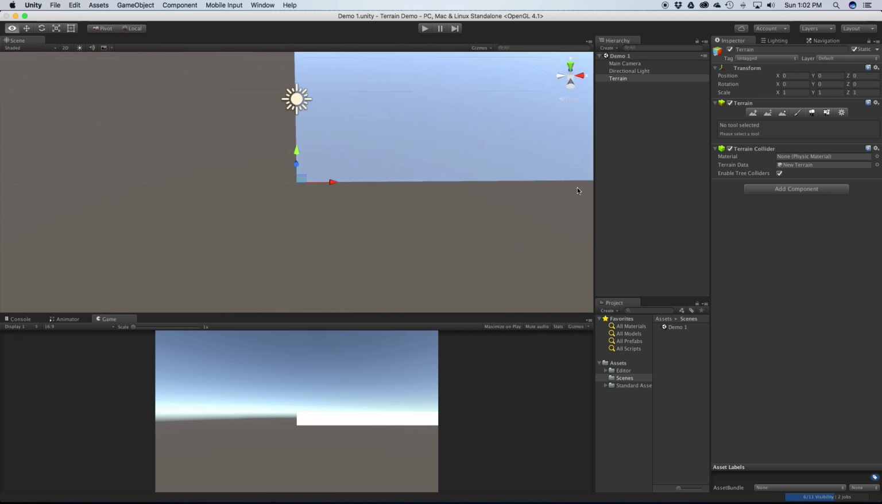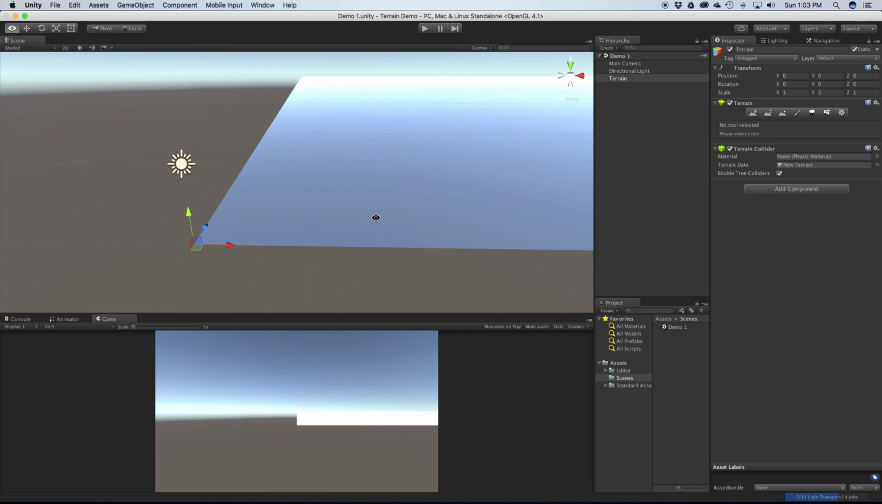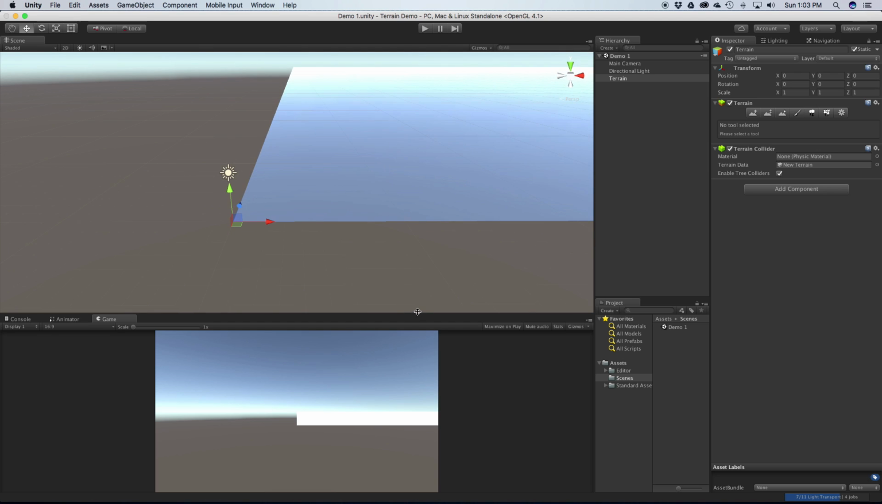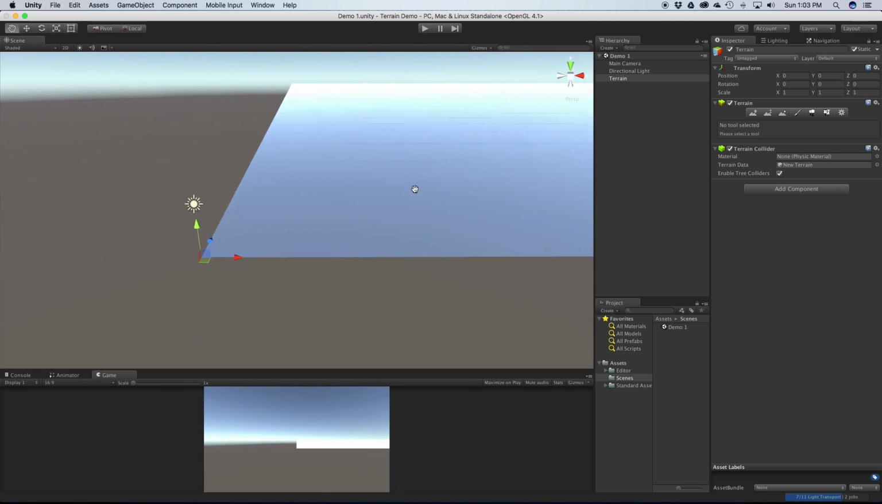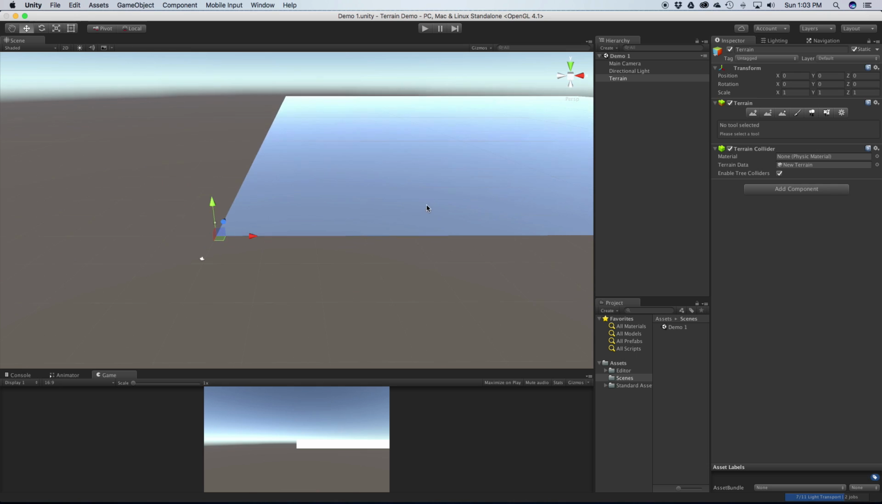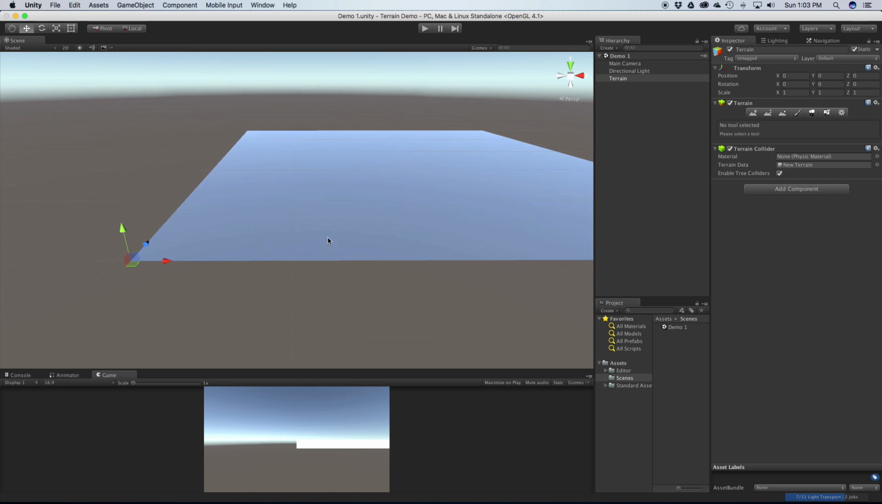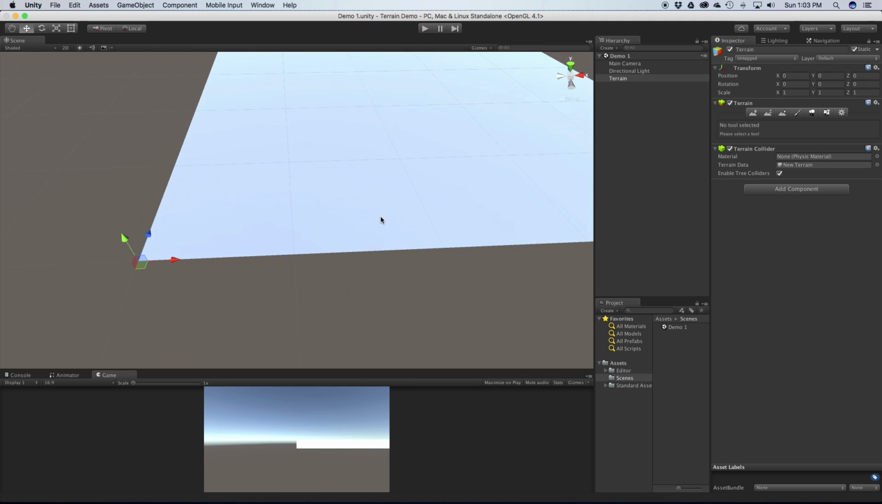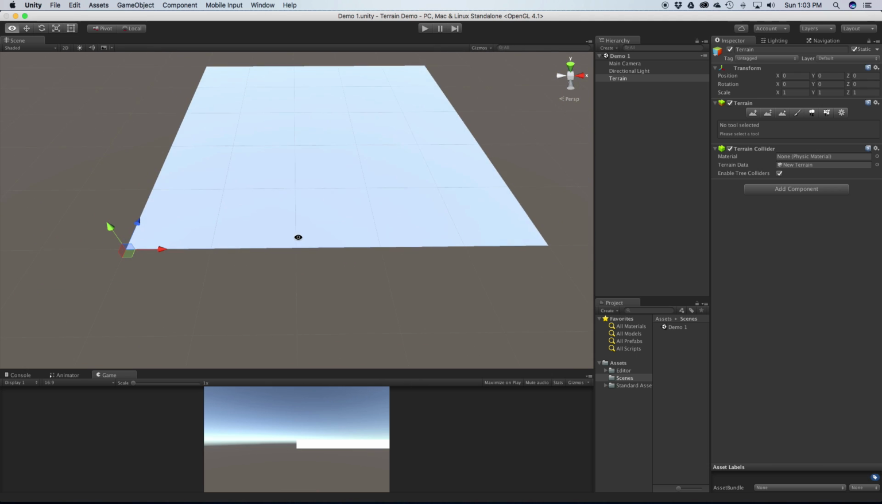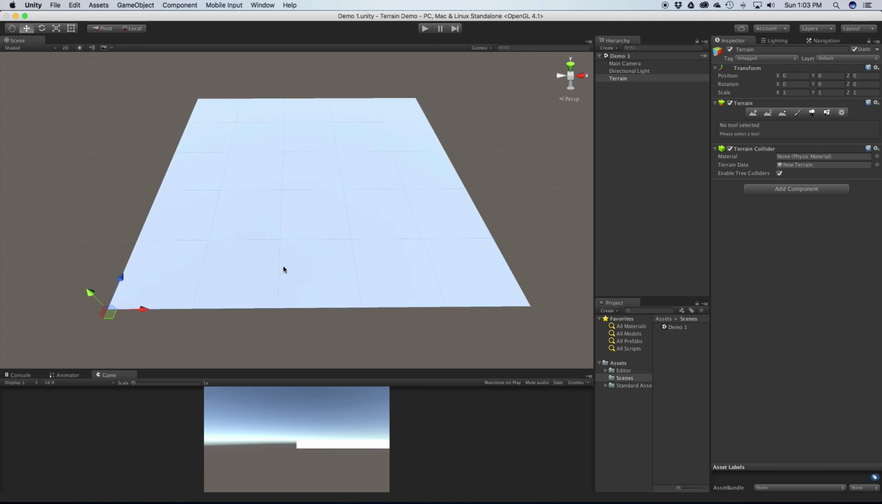So I'm going to go ahead and rotate this. I like my X to point to the right, my Z to point forward. I'm going to shrink this down a bit because I'm not going to need the game view right now. I am going to zoom out a bit. I want to be able to see the whole thing to start off with. There we go.